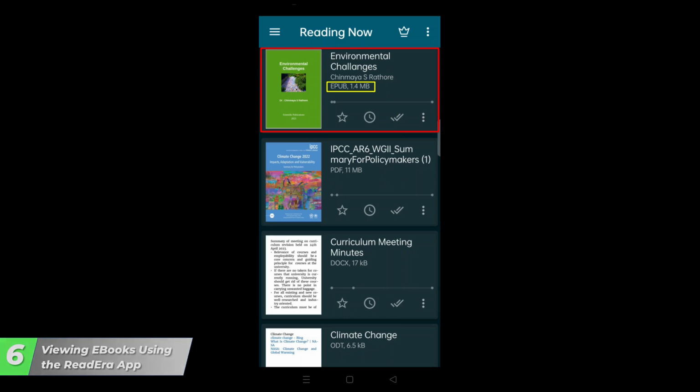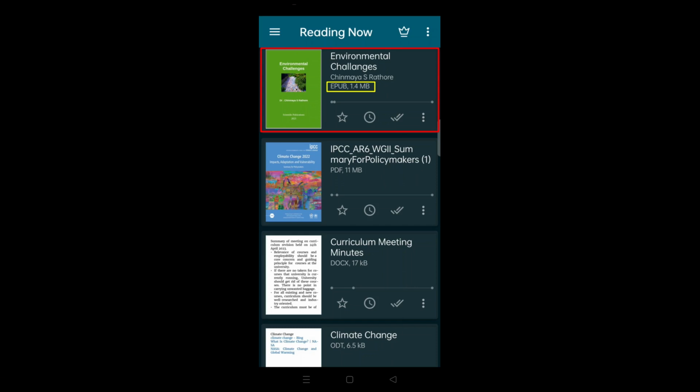And as you can see, it's an EPUB file. The size of this file is 1.4 MB. You will also notice the thumbnail for the cover that we had given at the time of creation of this ePUB inside LibreOffice. You can copy this file from your laptop to your mobile phone in any other way that you normally do. Just simply open it with your ReadEra app.